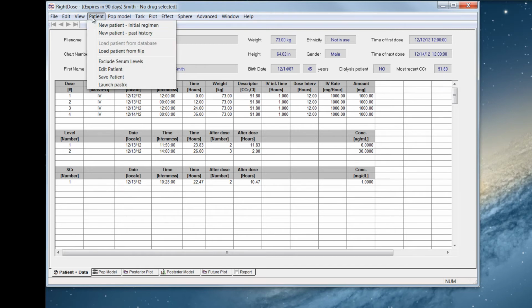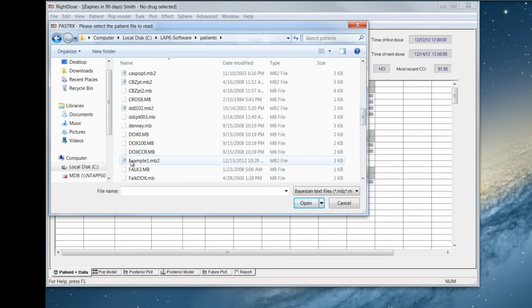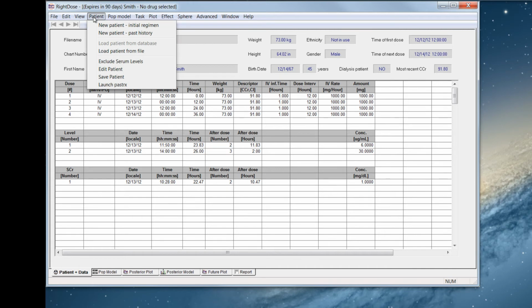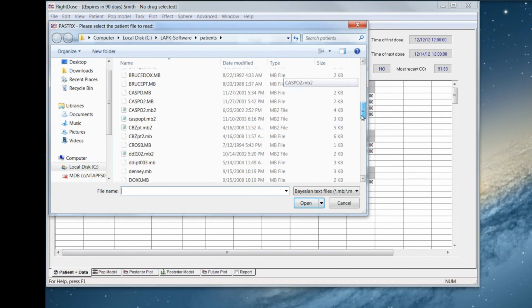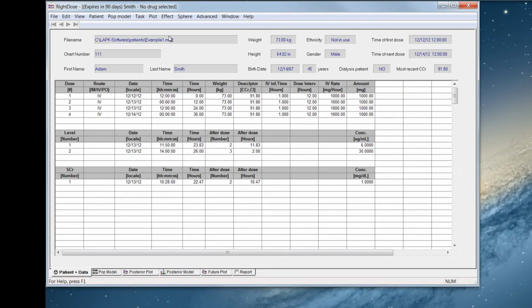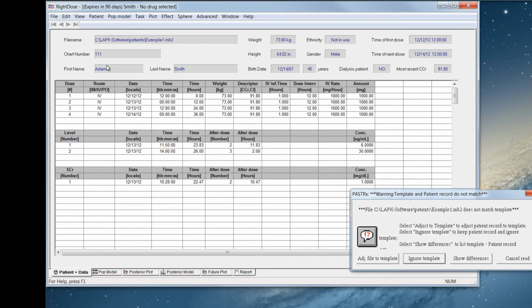If you want to edit a previous one, you can load patient from file. Here he is, an example. And we can load him. We can also edit him. If you want to load a previous patient, you can load patient from file, and we'll go back to where we saved him, pull him up, and there he is, loaded. You can also edit a previous patient by saying edit patient.